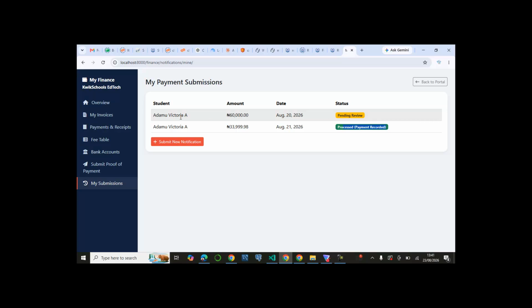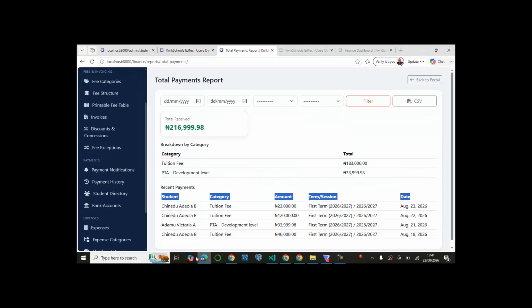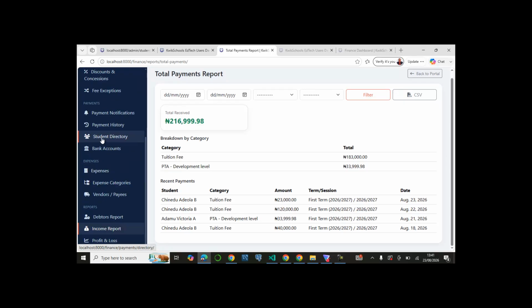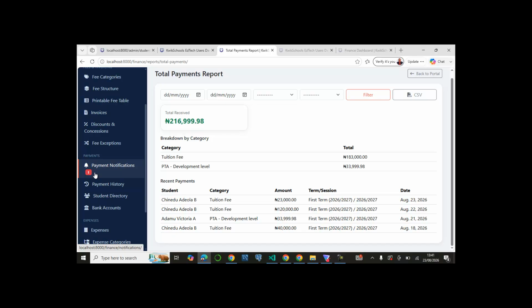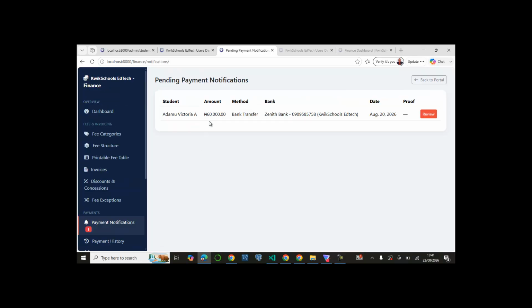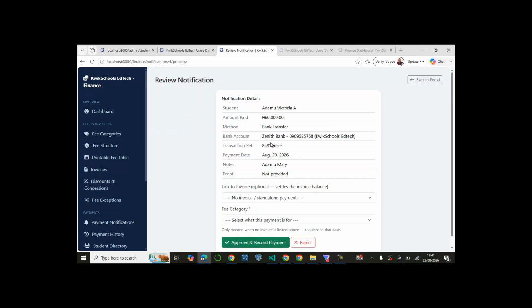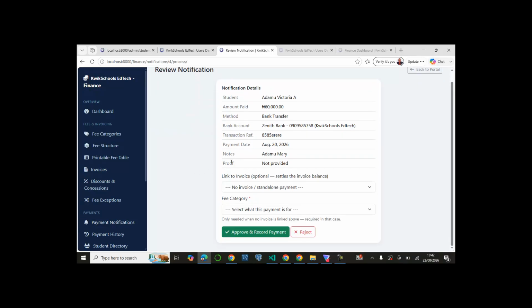Now, how will the admin know that this payment has already been sent to the school? We go back to the admin section, the admin dashboard. On our notification, let us just refresh the page and we'll see that there's a notification waiting. You can see now, notification waiting from that particular student, Victoria Adamu, and this is the notification. So the school can process this payment once it is confirmed that it is made, so you can view the full payment detail, and we can see Adamu Mary paid that money.